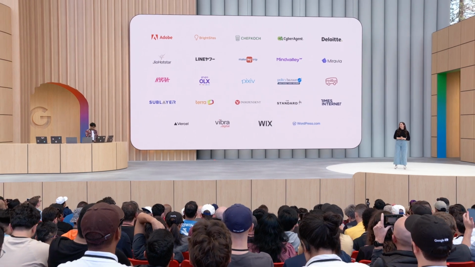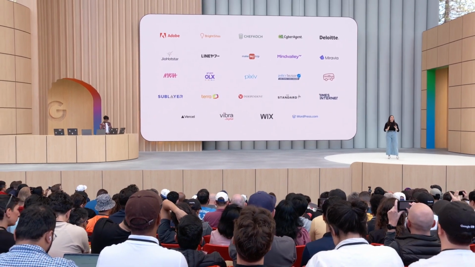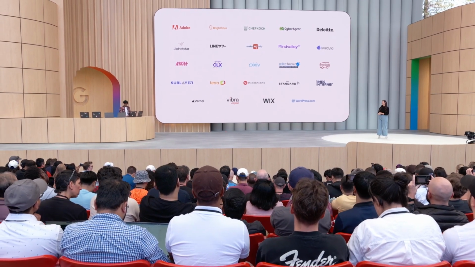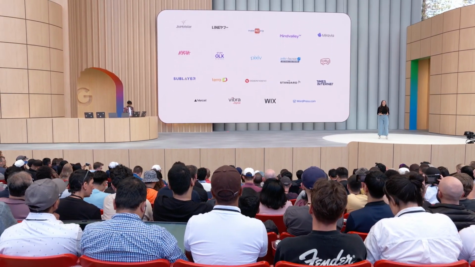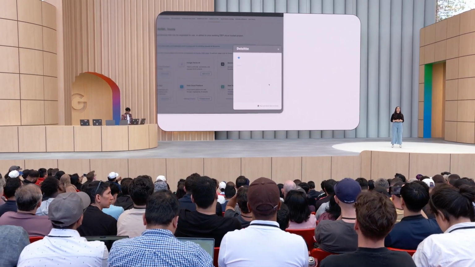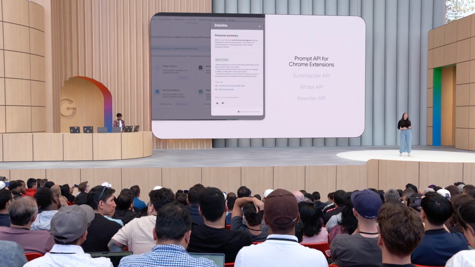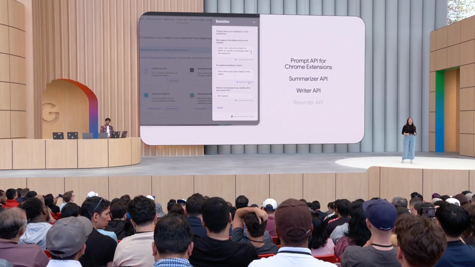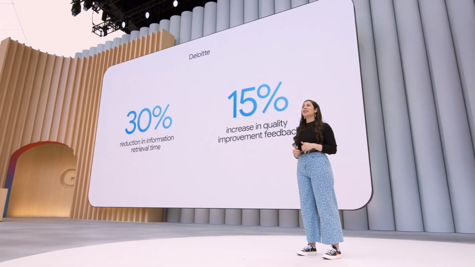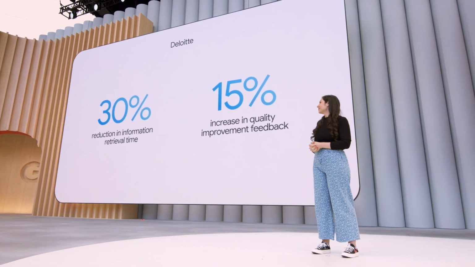Logos for dozens of companies fill the screen. So many of you out there are already using the power of these APIs for your applications, like Deloitte. They're experimenting with an integration of Chrome's built-in AI APIs right into the Deloitte engineering platform to improve onboarding and navigation. 30,000 developers at Deloitte can find what they need at a projected 30% faster, while also giving better feedback to improve the platform. So before we wrap up, I want to show you one more thing that's really exciting.